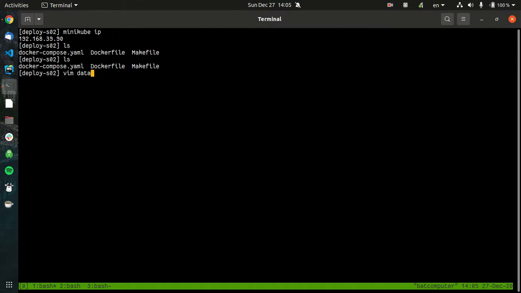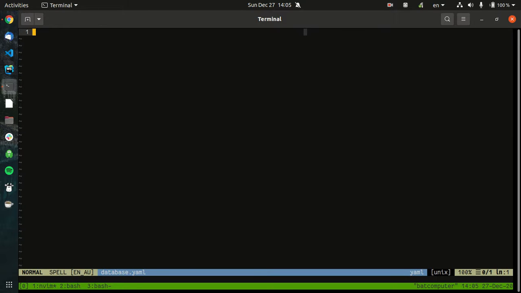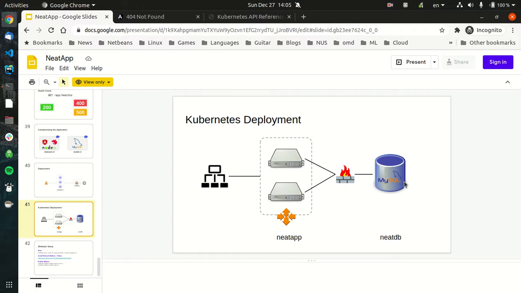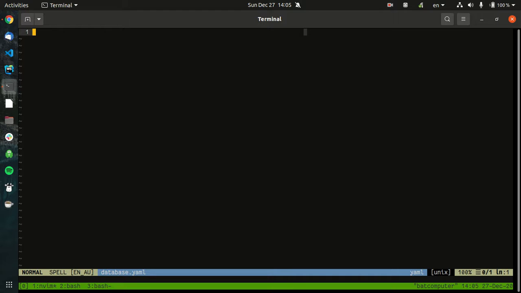I'm going to call the file to define this database database.yaml. We'll start by creating a service. We say apiVersion v1, the kind is Service, and then the metadata. The name in the metadata, I'm going to call it neatdb-svc.